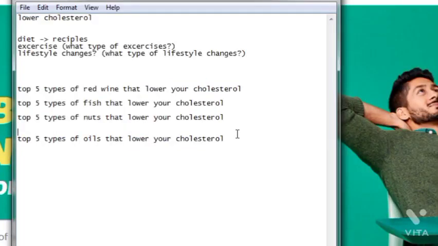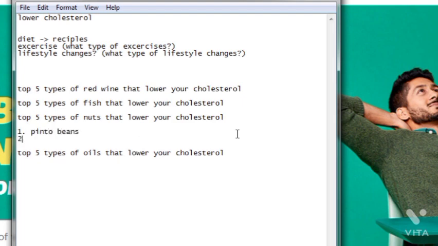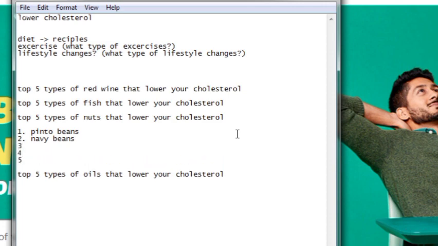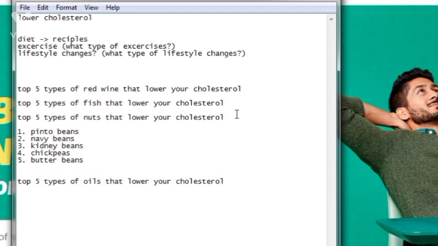So for example, going back to nuts, we have number 1, pinto beans. Number 2, navy beans. Number 3, 4, 5. So all we need is 3 more, which we have those. So kidney beans, chickpeas, and butter beans. So all you have to do is simply hand this to an article writer and say, hey, I want you to write an article on the top 5 types of nuts that lower your cholesterol. And I want you to cover the what and the whys.